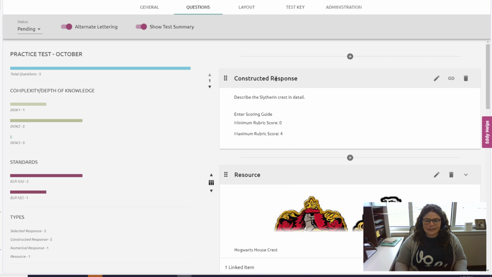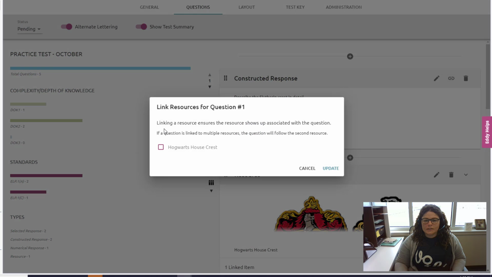So if I need to link these together because I made a mistake, I added a question later, or I added the resource later, all I need to do is right above that question, there's a link icon. So you're going to click on that link. It's going to ask you, what resource do you want to link to? So the only resource I currently have here is the Hogwarts house crest.